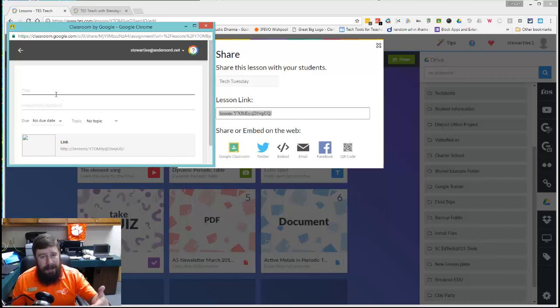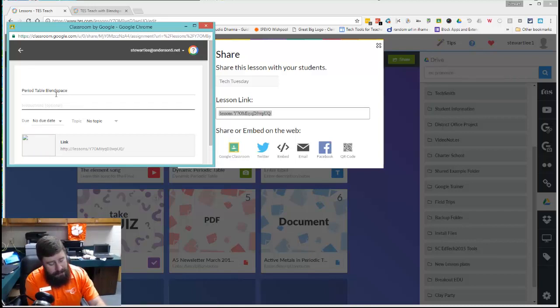And then it pulls up the create an assignment page for my Google Classroom. And I can type in table Blendspace. I can give them instructions. Watch the videos and answer the questions. I can set my due date.